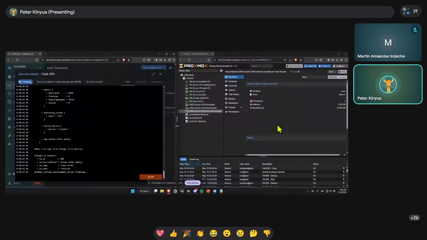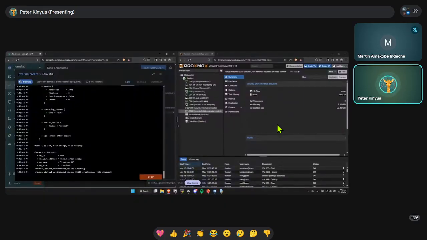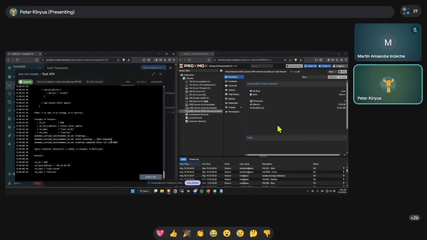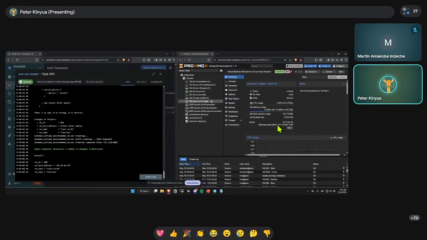Again, this is possible. So if you want to create like 1,000 VMs, you can create a similar setup and do the same. I'm just showing you the beauty of networking. You see the VM is there and it's booted up.